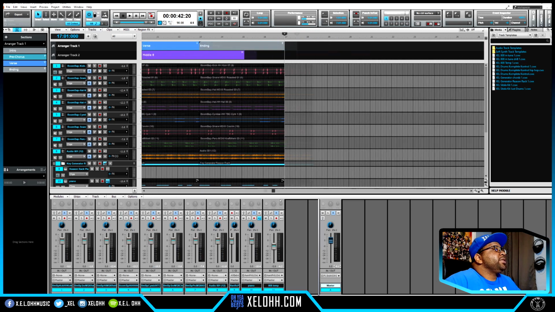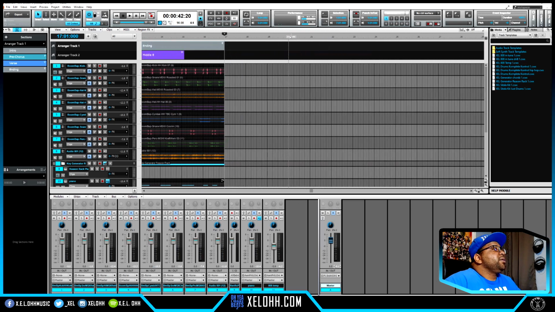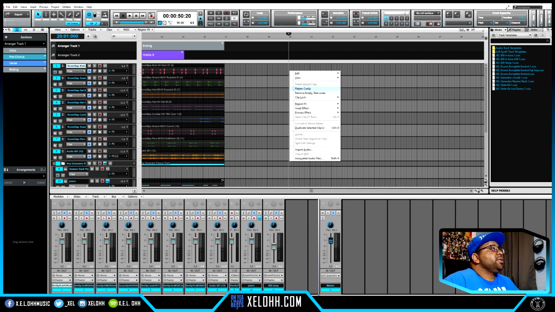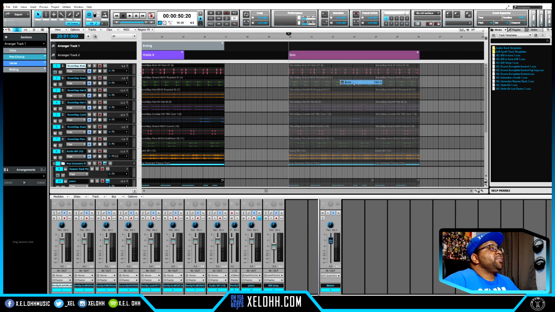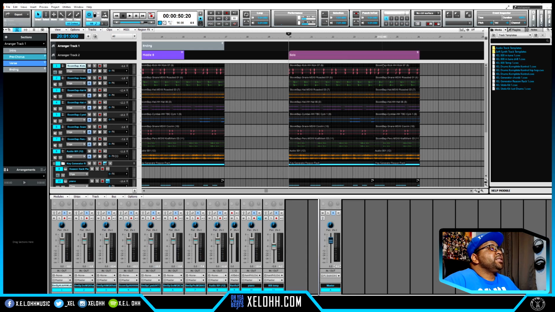Let's go down to another section that's not occupied. Let's go down here. You wanted to put it here. So right click and you can paste, or just hit Control V and paste, and boom, see that section is here. But remember, this kind of cuts off.